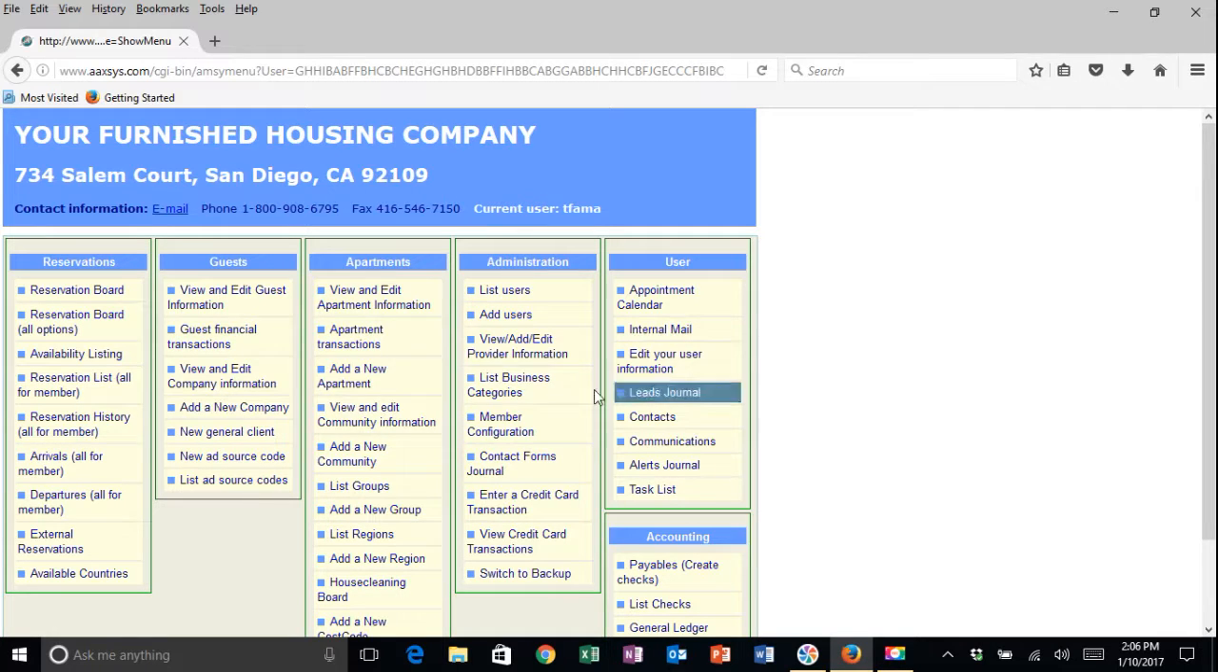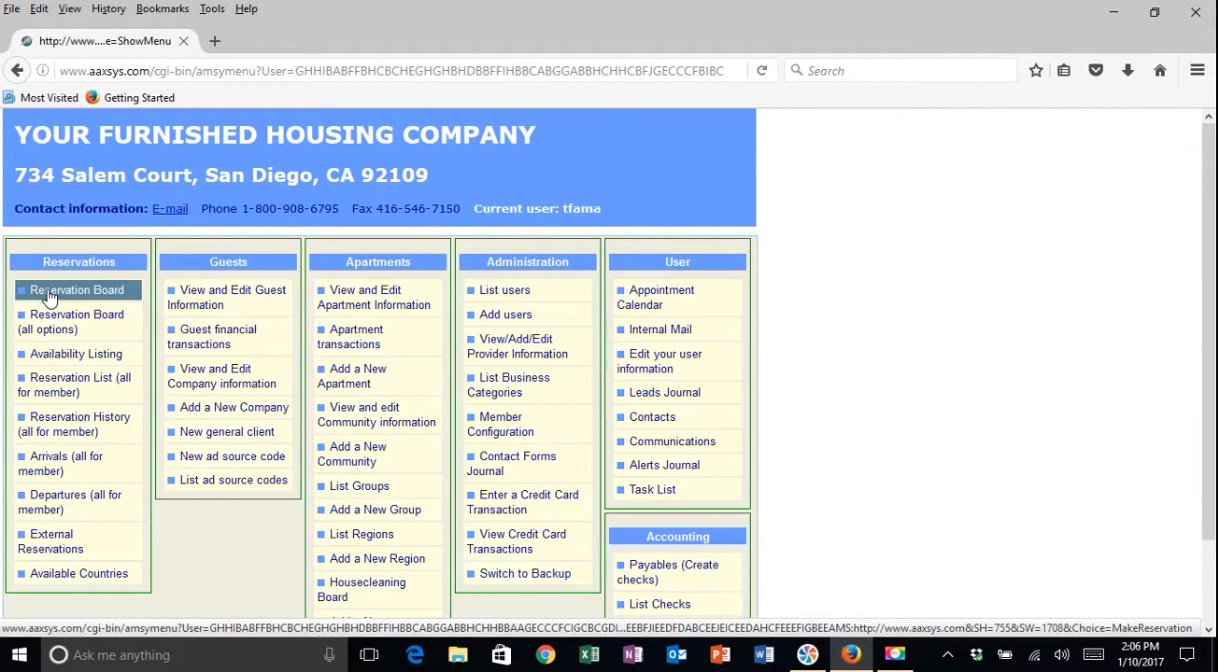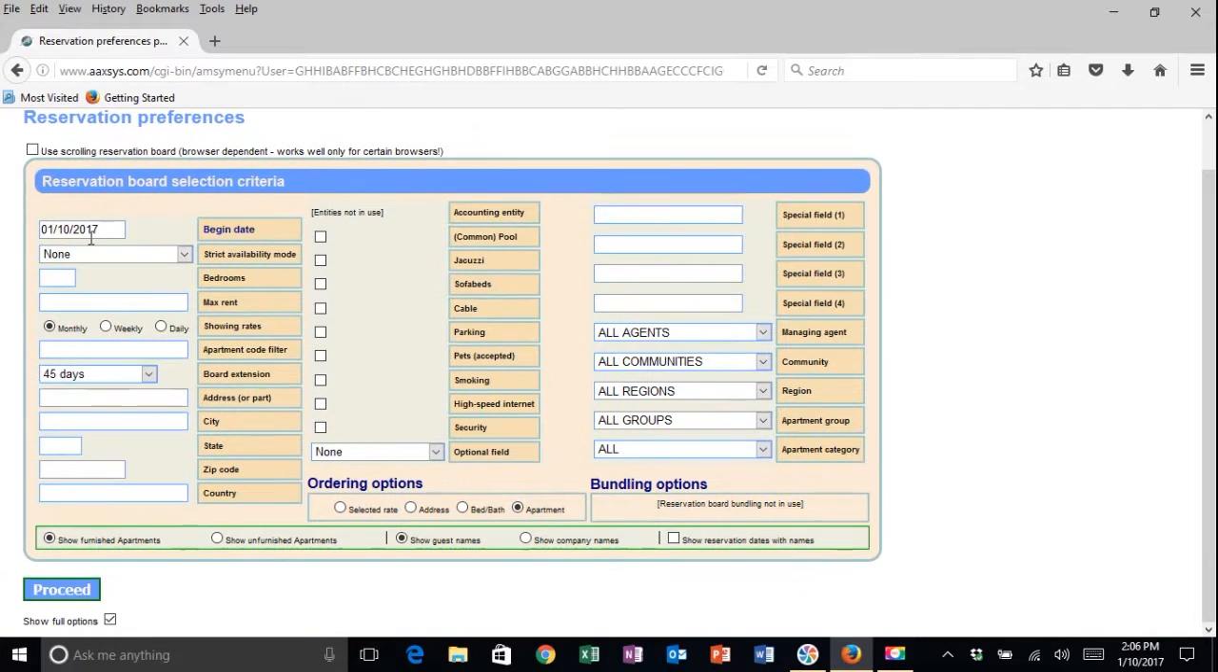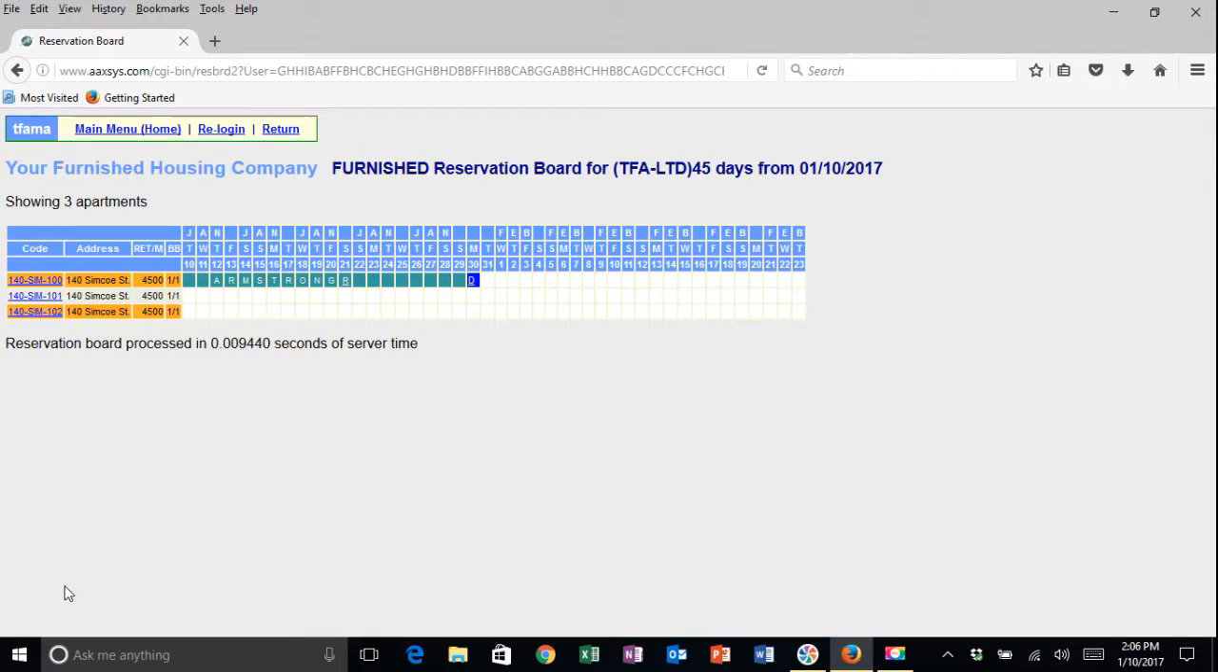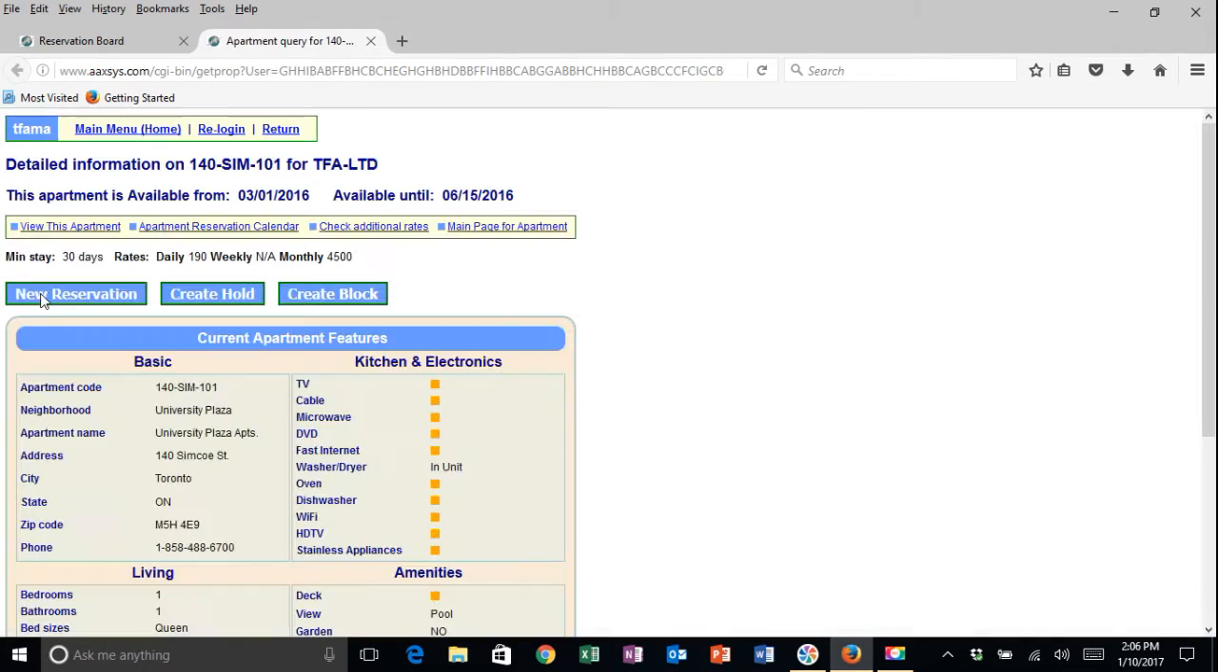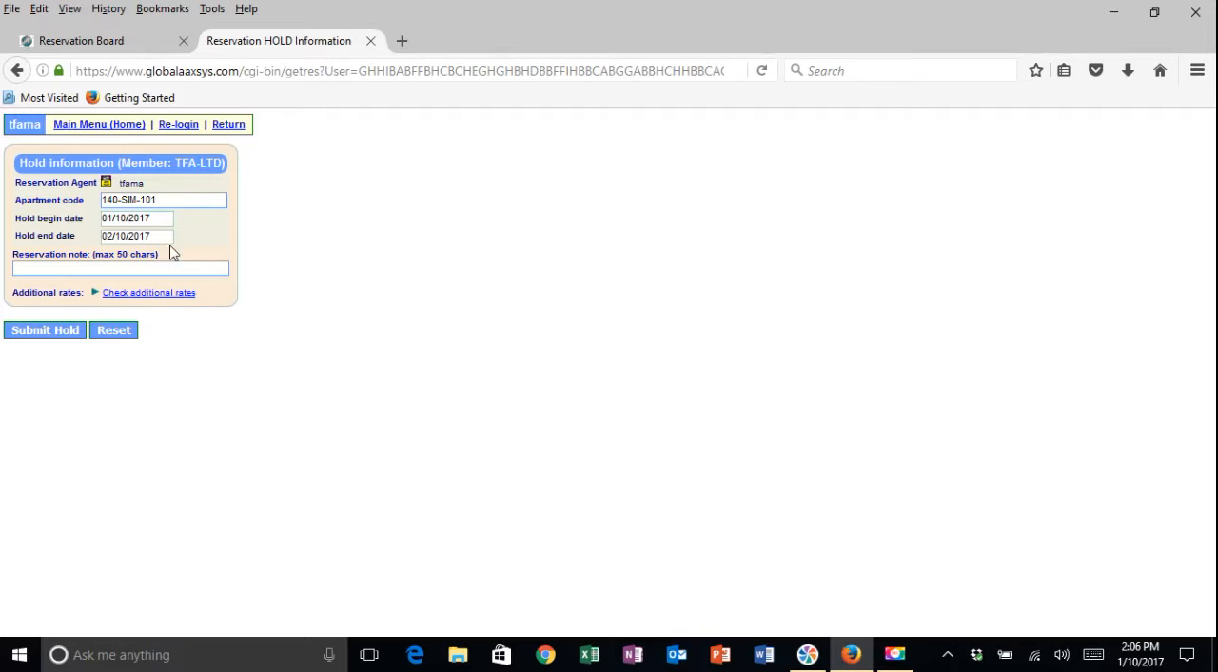It's very simple. You can click either on the reservation board or the reservation board all options. I typically like to click here, and I can sort by dates or by all these different ways. I'll just click proceed, and this will take you to your reservation board. To put a hold on this particular unit, 140-SIM-101, I'm going to click on the unit, click create a hold, and the hold will come up.